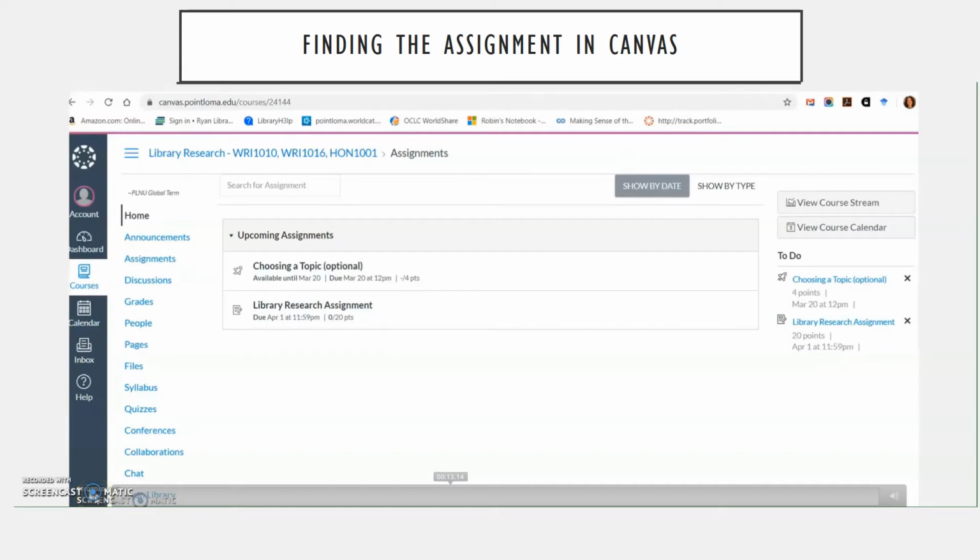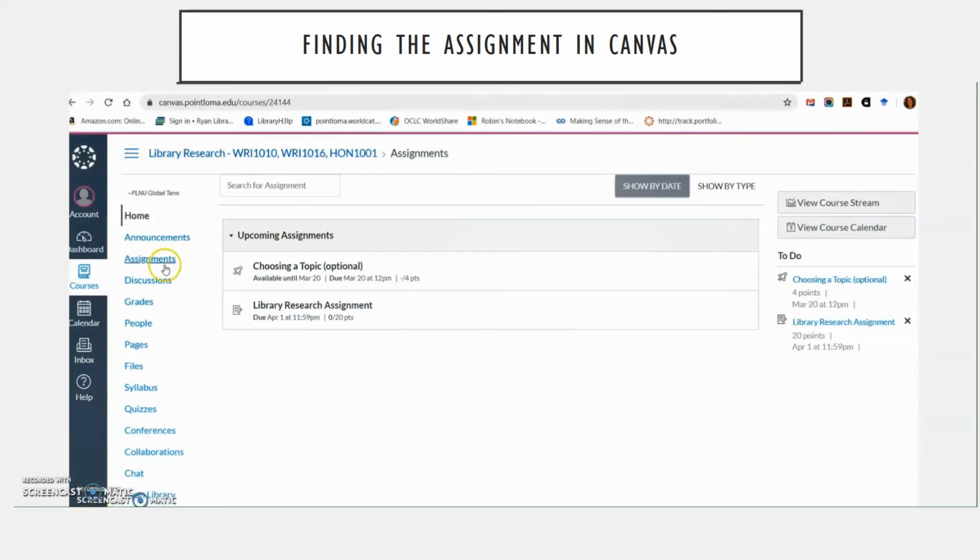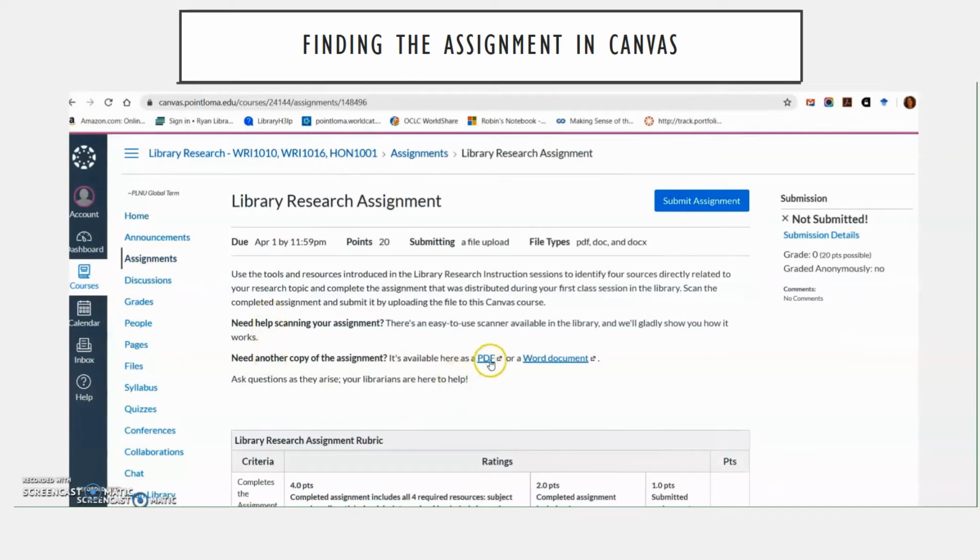You'll submit your library research assignment in the library research module on Canvas. You can also find a copy of the assignment here on the home page and in the assignments page. You can see here you have the option to print a PDF version of the assignment and handwrite your answers, then scan it and upload it to Canvas, or you can download a Word version and type your answers. Either way, please make sure that whatever you submit is legible. You'll submit your assignment here with the blue button, and these are the file types that you are permitted to submit.